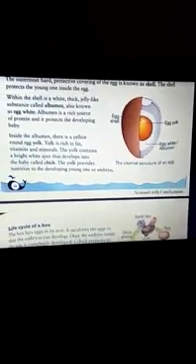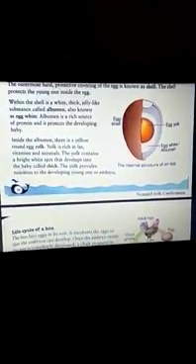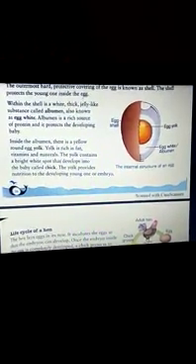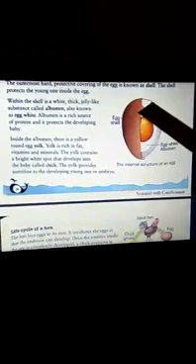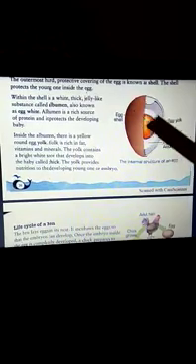Animals such as birds, frogs, fish, insects and reptiles lay eggs, and an egg has a hard outer shell, a yellow portion in the center called yolk, and a white watery substance called albumin that surrounds the yolk.